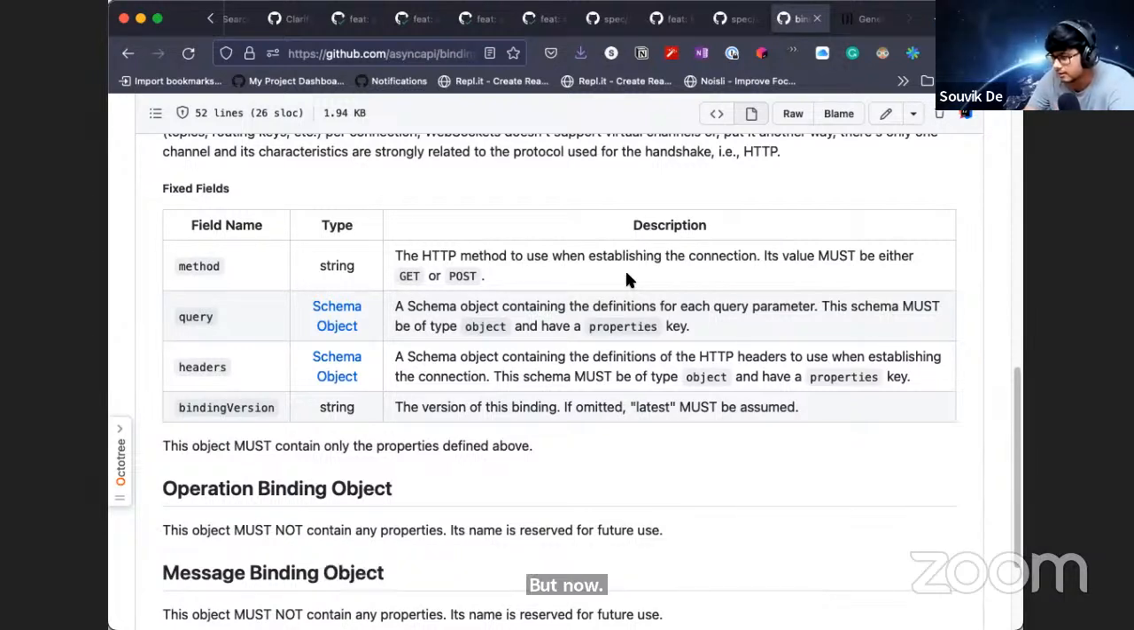Also, having an extension for bindings could solve it. You could use something like X header value. It could be anything. And then you can use it. Interesting.